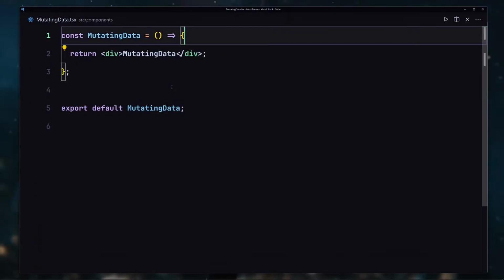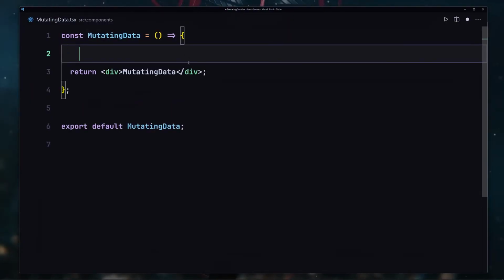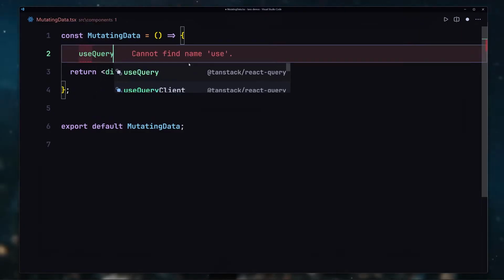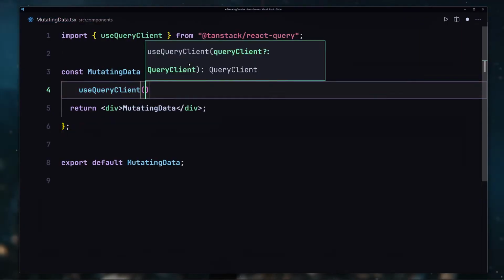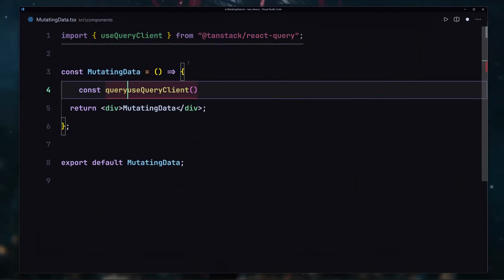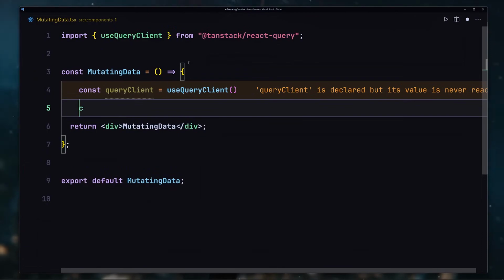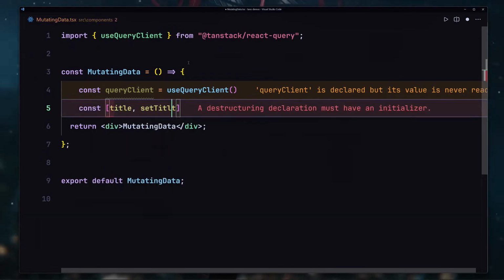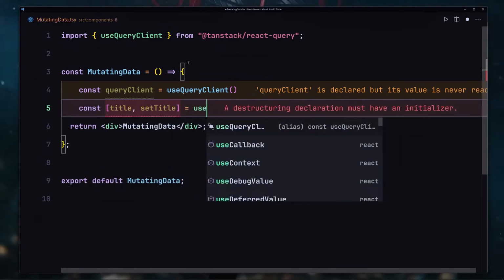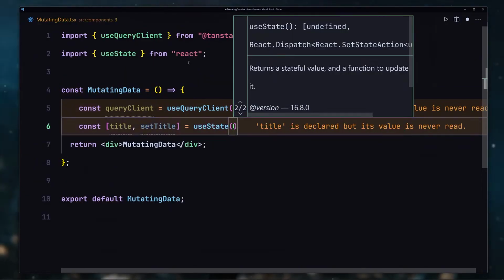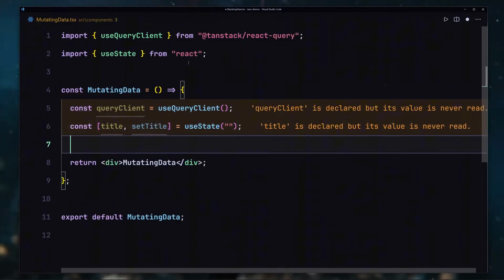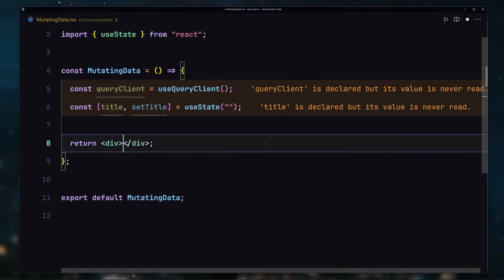So inside there, we're going to be first of all getting our query client. So I'll use useQueryClient. Let's just get there, and I'm going to store it inside the queryClient variable. And I'm going to also define my state. So I'll give it the name of title and then setTitle, and it's going to be equal to useState, and the initial value will be set to an empty string. That's there. Now let me go ahead and go to my UI.